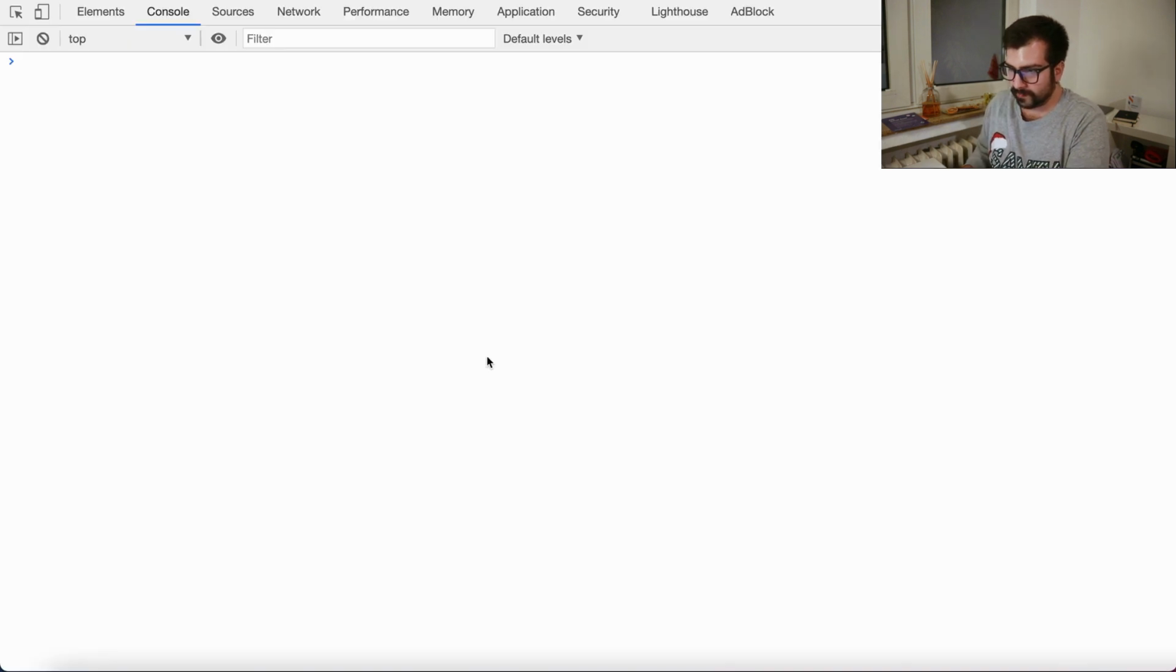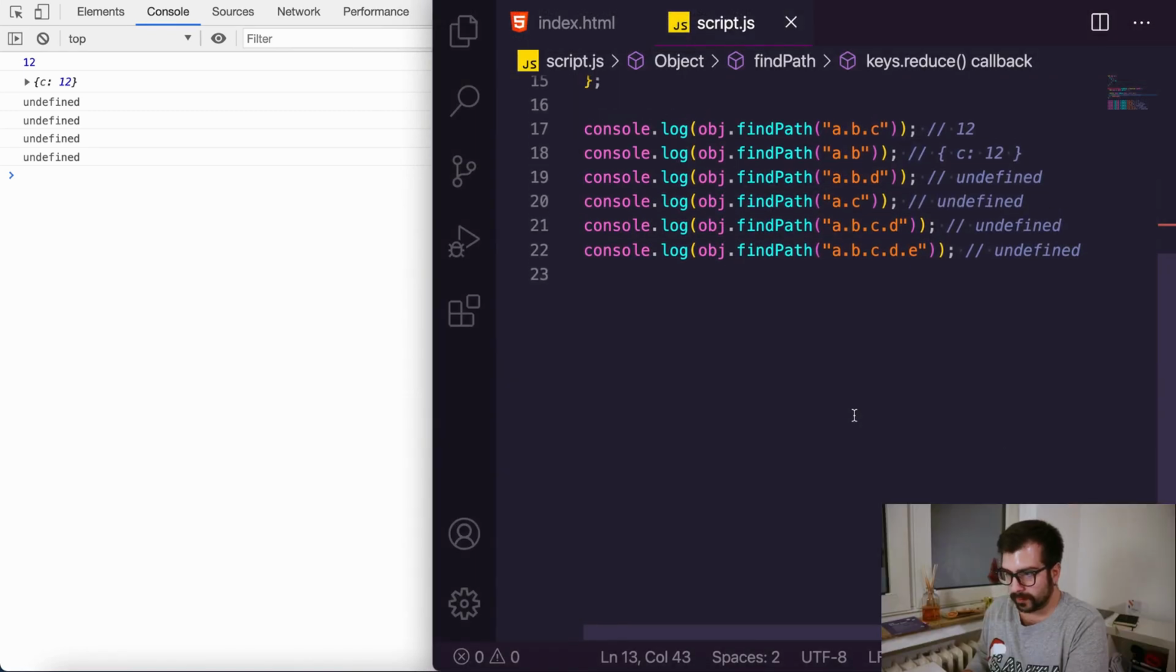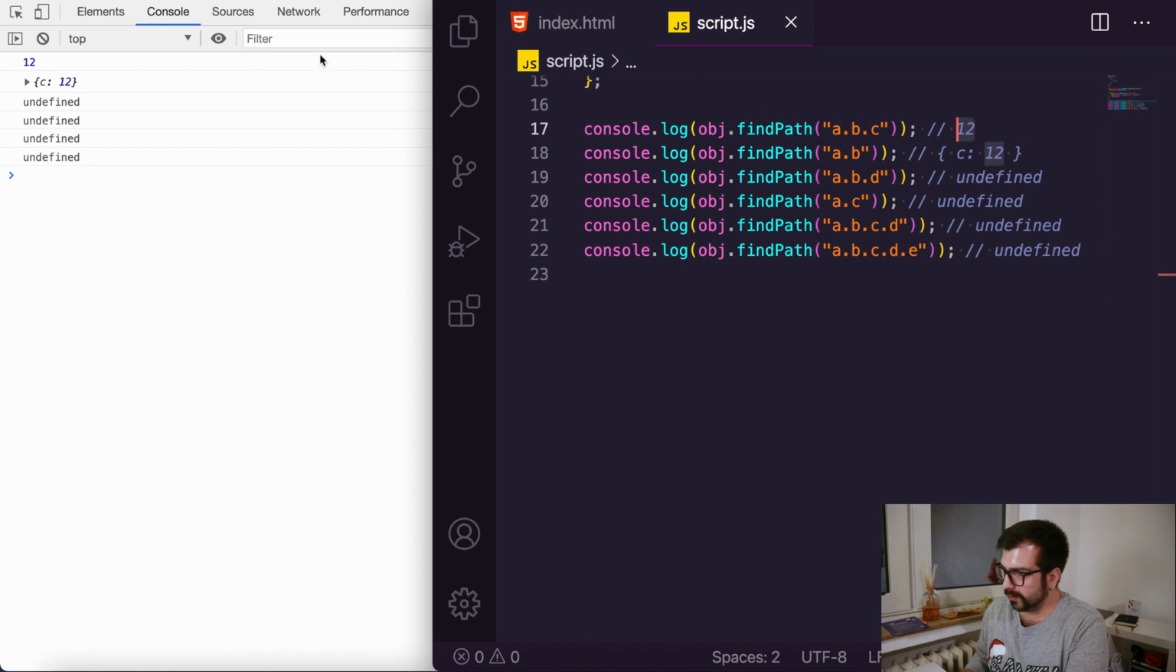And let's go to Chrome to see what happens. Refresh. Let's compare it with what we have. So basically we have 12 as expected. And then we have also the object C with the value 12 as expected. And then everything else is undefined.